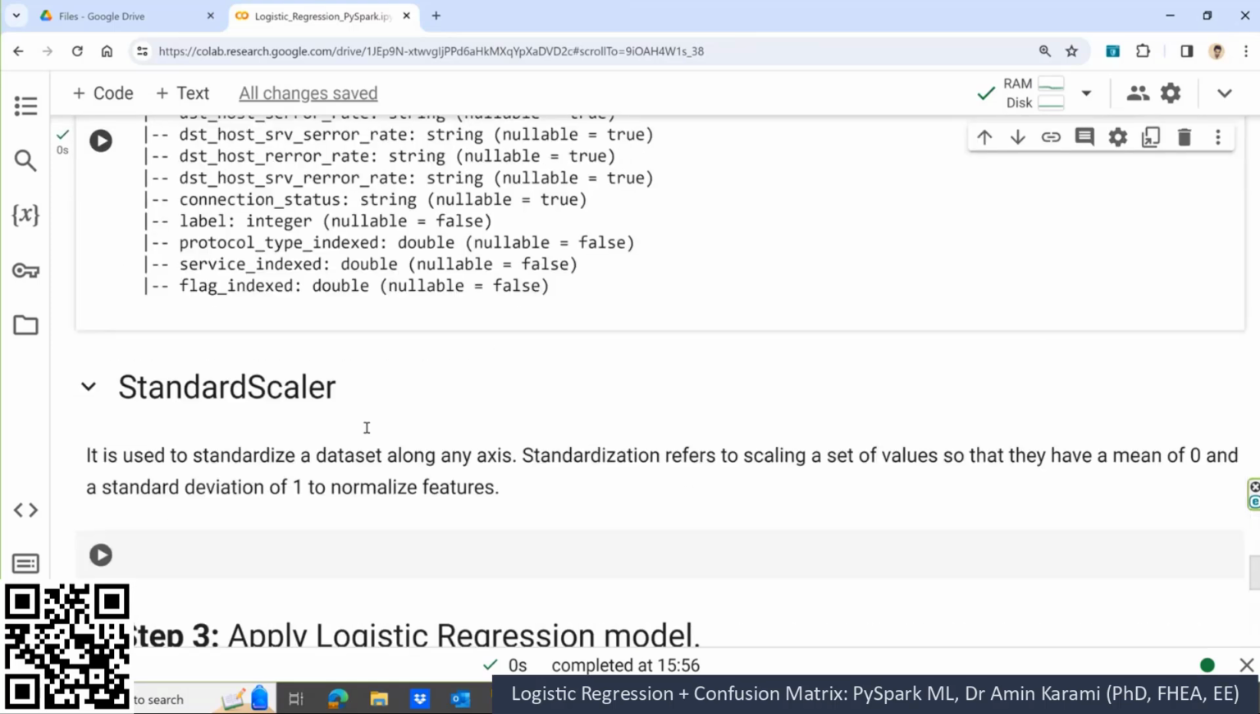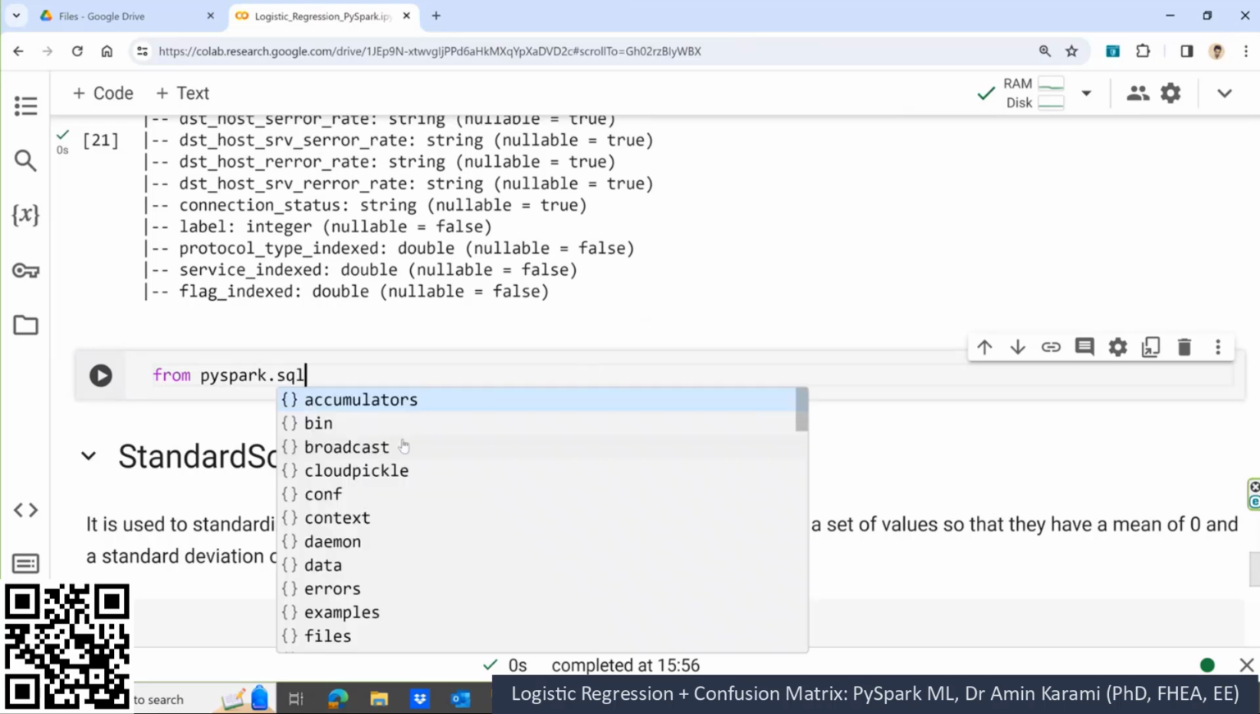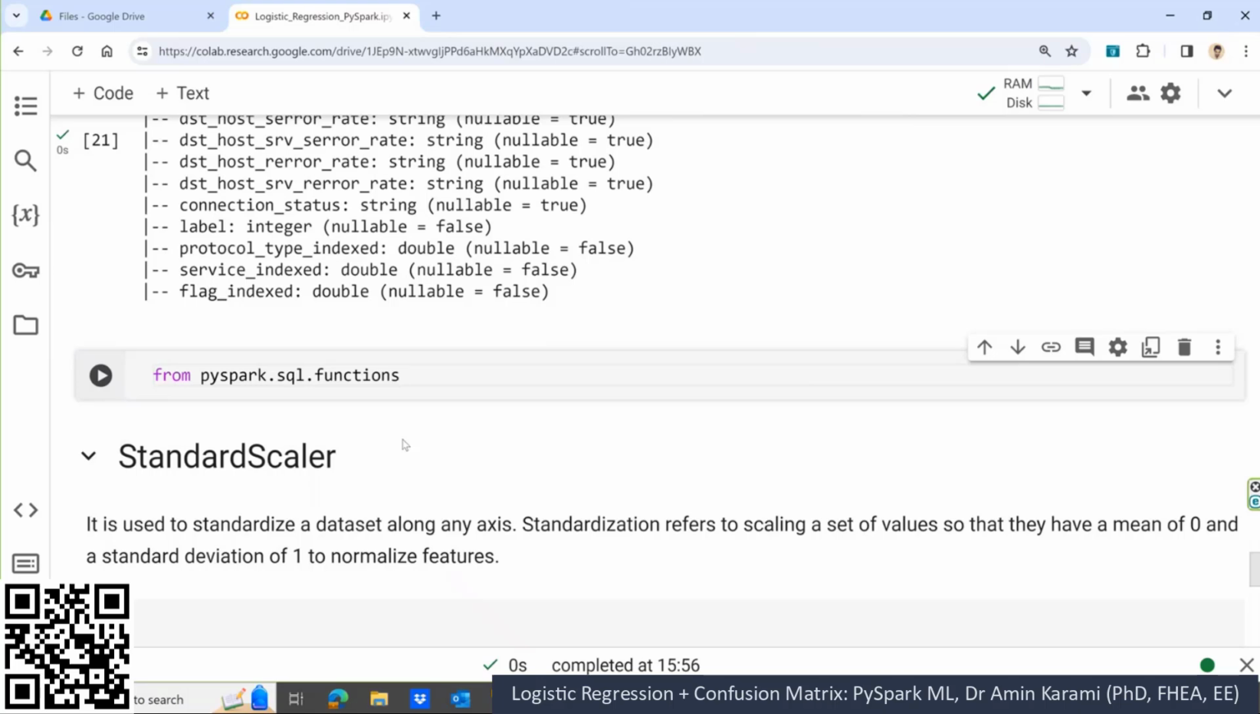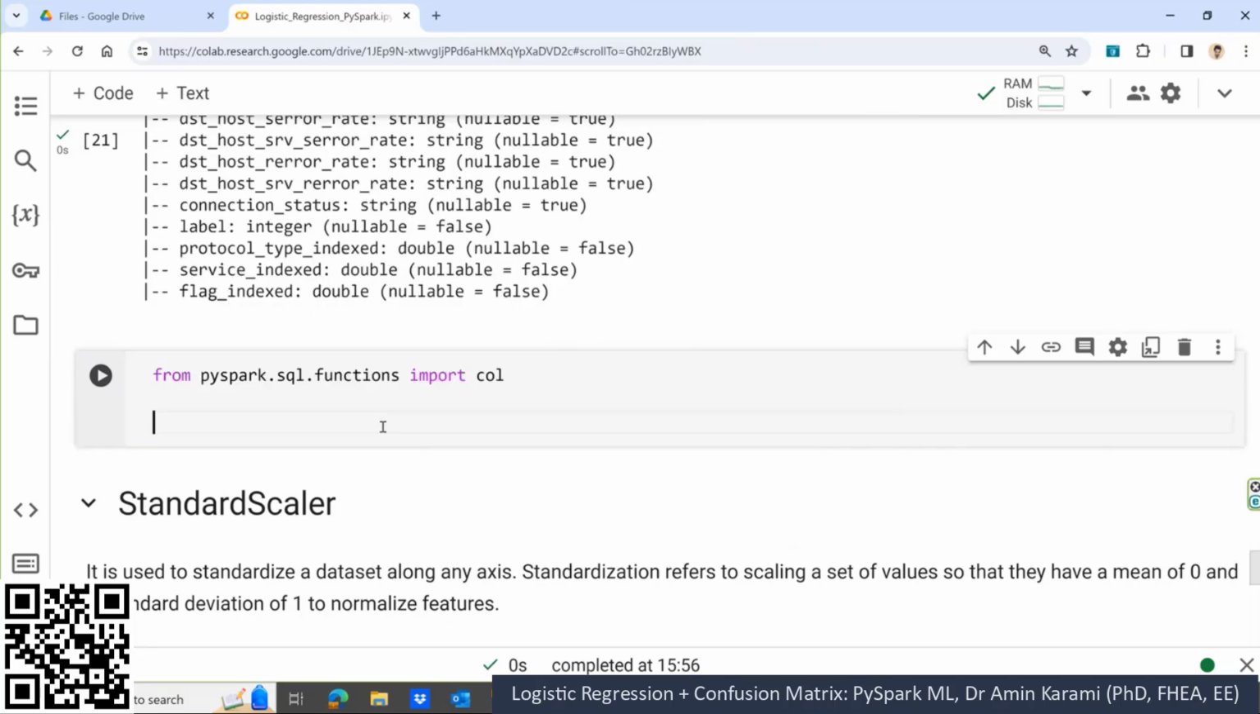Let me come over here. Right here, I want to say that. So from PySpark, okay, we imported, but let me add it here. Maybe you need to know what is going to be column, right? Because the column means col, we need it.